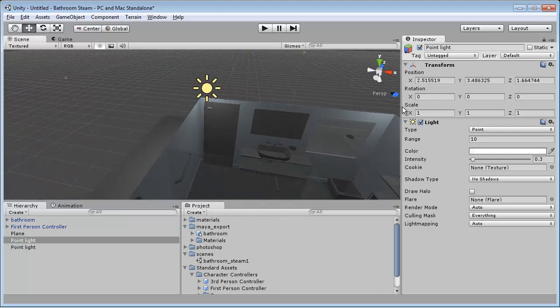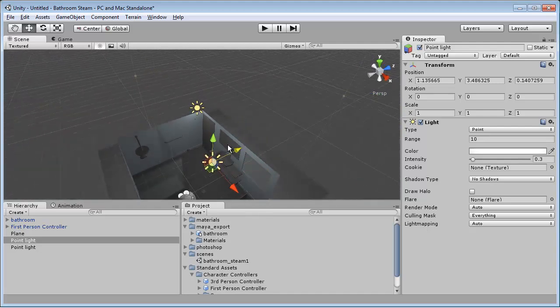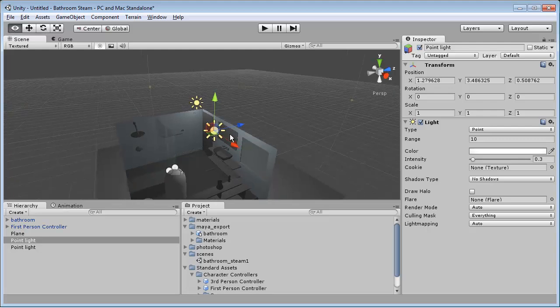So we'll just duplicate. Once again, I'm just loosely following these little lights that we created on top.